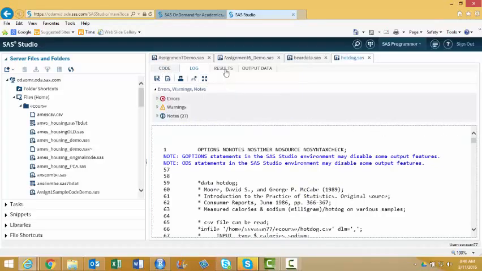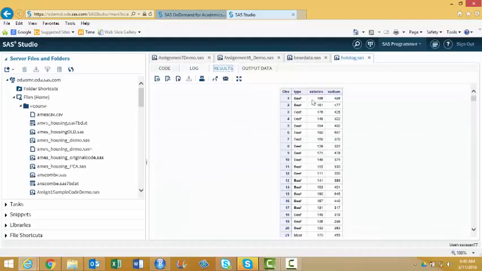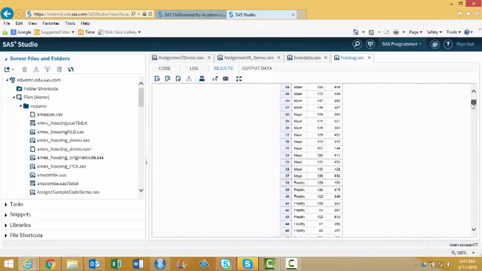So I've run the code, and then let me go to the result window. First I did the proc print, so it's printing the data. And as we saw before, observation number 1 is sample number 1, and that's a beef hot dog, 186 calories, 495 milligrams of sodium, right? Like that, I have 54 samples.